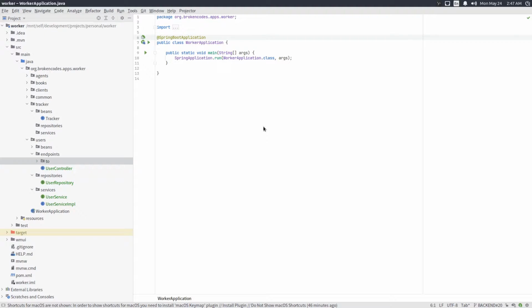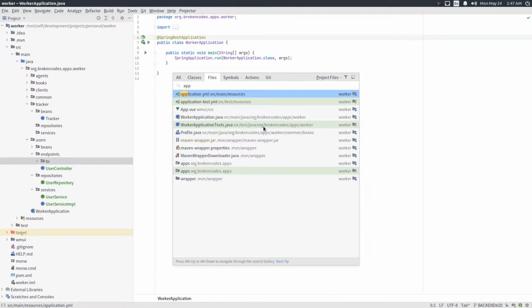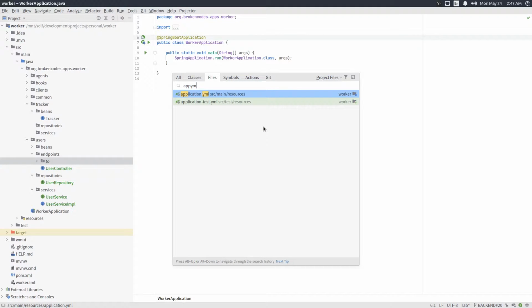We can also search for files. The same principles for searching criteria are applicable here as well. So I can press Ctrl Shift N in order to search for a file, and I can say app, and it shows me all the files which have app in the name, and I can say YML to shorten my results, and you can select again using this.